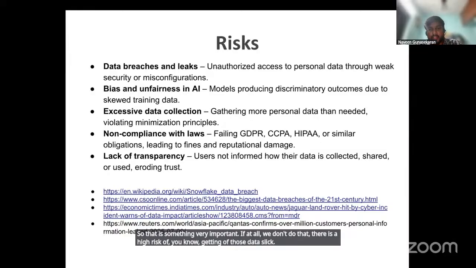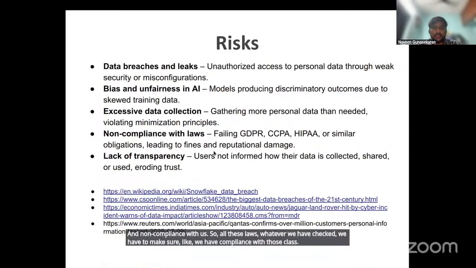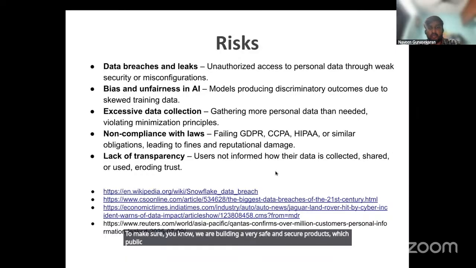And non-compliance with laws. So all these laws, whatever we have checked, we have to make sure we have compliance with those laws to make sure we are building very safe and secure products which public or B2B companies would prefer to use, right?